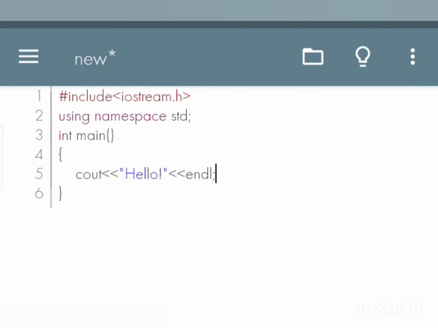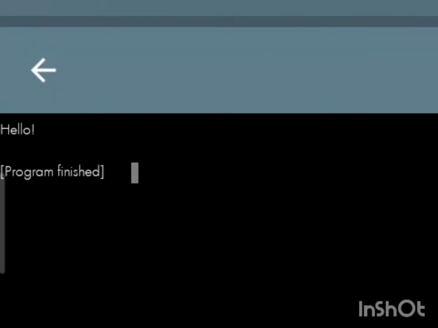Okay, so we will write endl, and don't forget to put the semicolon at the end of the statements. Now if I run this program, you can see hello is printed on the screen like this. Okay, you can see there is hello and then program finished.